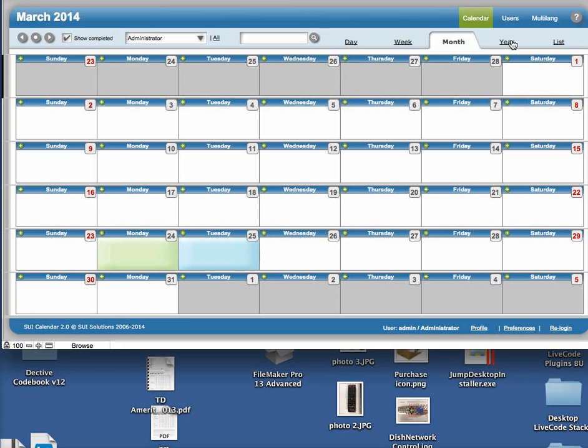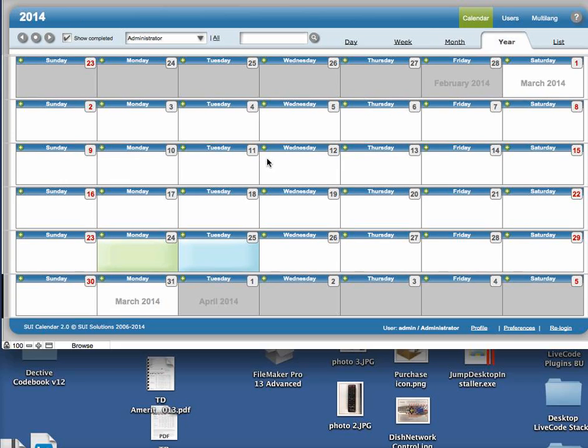Let's go to the year. The year actually does a rolling scrolling year, so you can see the individual appointments on the year basis by month. The last one in here is you can see where it says March, April. You can see where it scrolls, February. You can see all the major appointments on the month calendar.